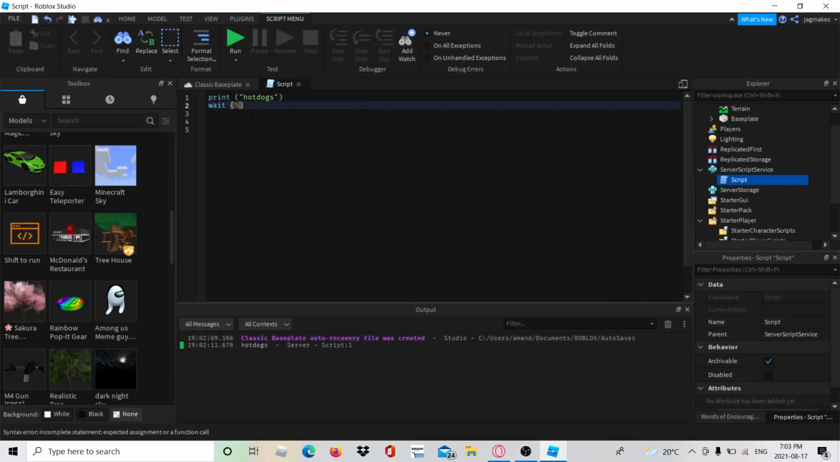5, which means it'll wait 5 seconds, and then you can type in print hot dogs. Hold up. So this basically means you'll print hot dogs, then the script will wait 5 seconds, then it will print hot dogs again.